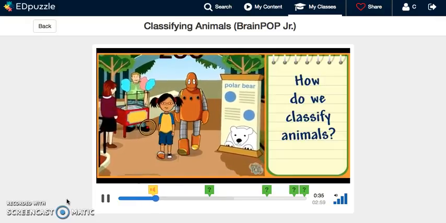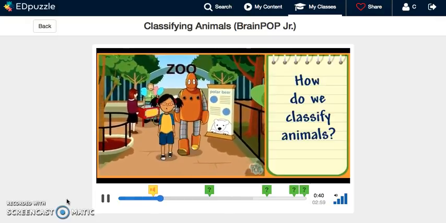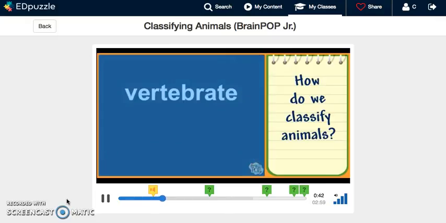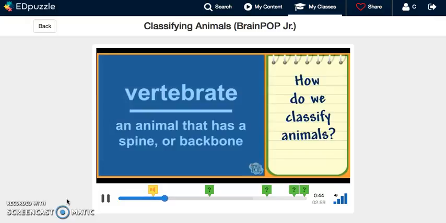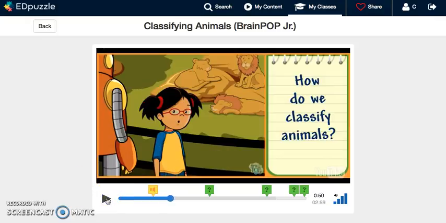All animals are divided into two main groups, vertebrates and invertebrates. A vertebrate is an animal that has a spine, or backbone. People are vertebrates.